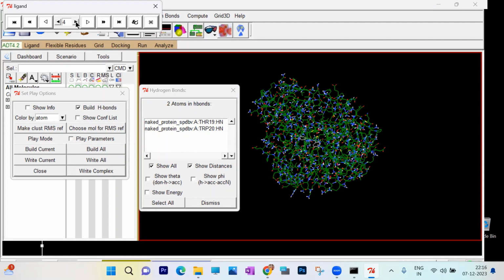Go to next. There are only two hydrogen bonds, the same thing. Go to the fifth pose. It is having only one hydrogen bond, tryptophan 20. Then the same thing, threonine 19, tryptophan 20. Then the seventh pose. You can see here we have got two hydrogen bonds out of three, tyrosine 48 and histidine 110.